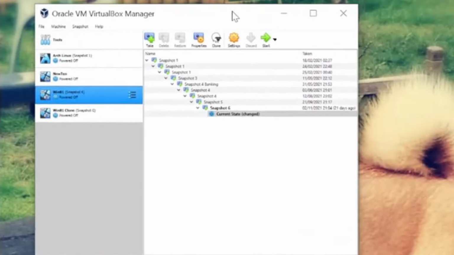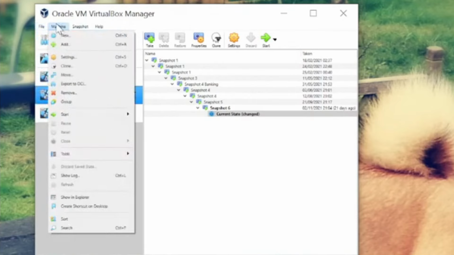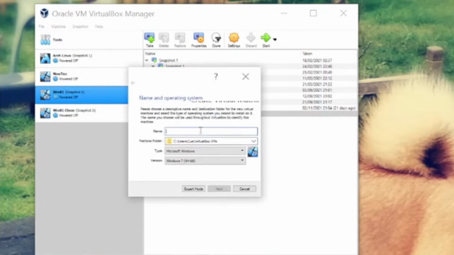So this is my Oracle VM VirtualBox Manager. What we're going to do here is create a new virtual machine. So we go to Machine, then New. It looks very small on that screen. That's terrible. So I'm just going to name it Android. Of course, it's not going to be Microsoft Windows, so we're going to choose Other. Other unknown 64-bit is what we're going to go for.